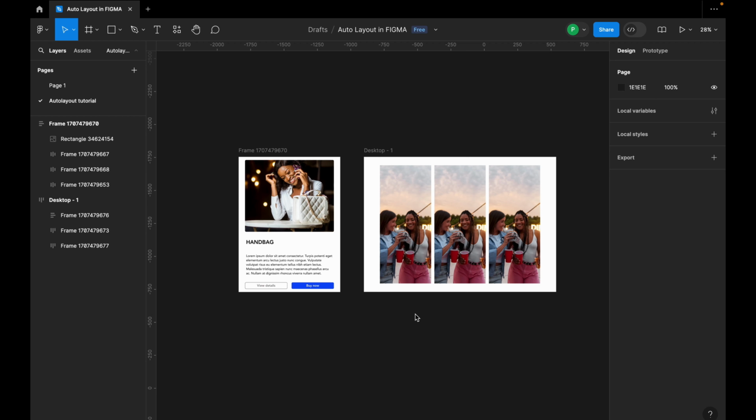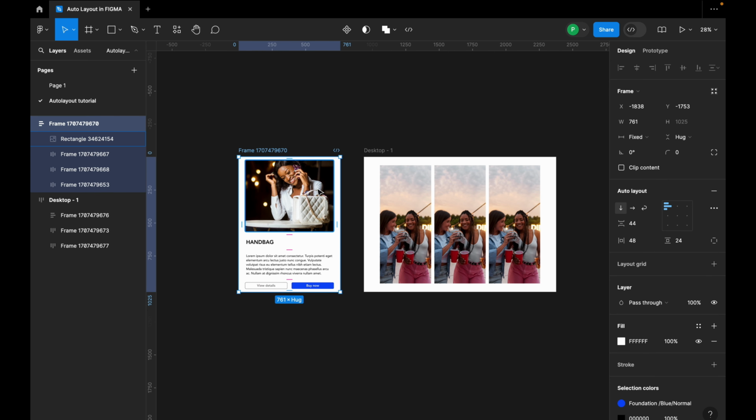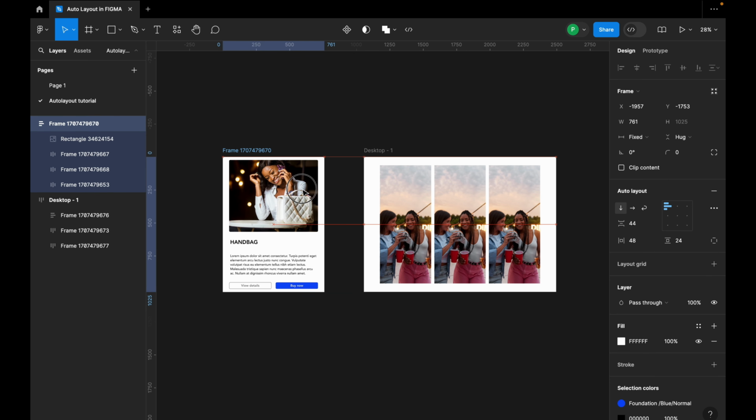Today we're going to be looking at auto layout. I know that a lot of people think that auto layout is actually very complicated, but it is not. All you have to do is practice, right? Till you get the hang of it.